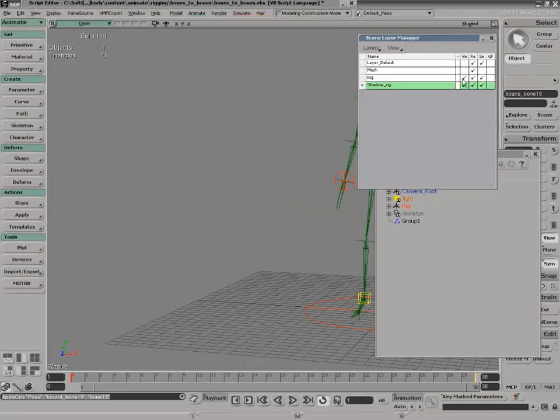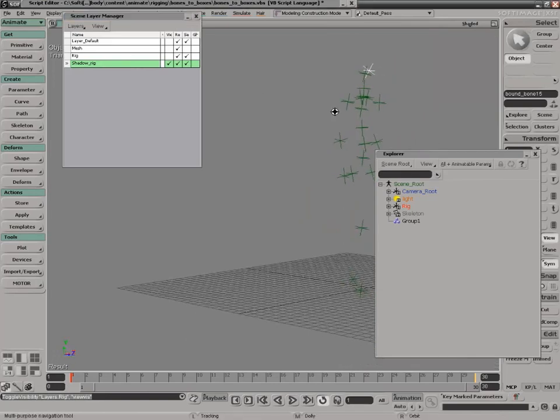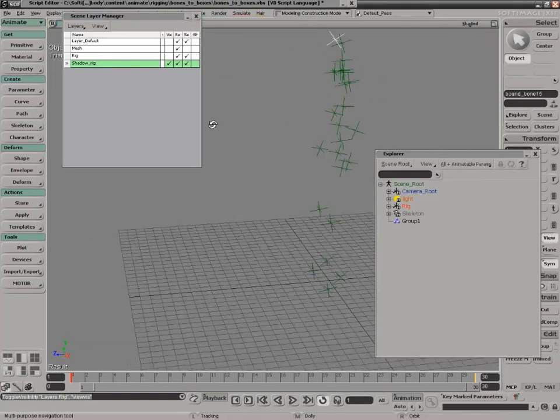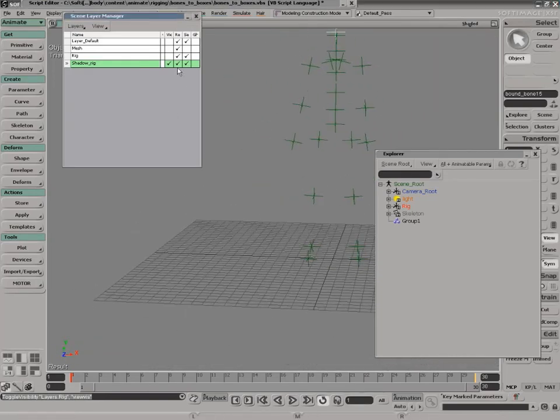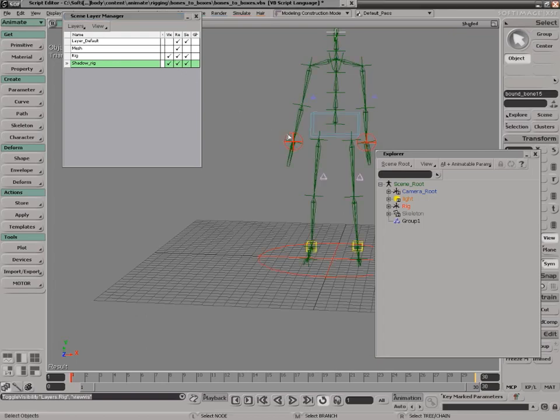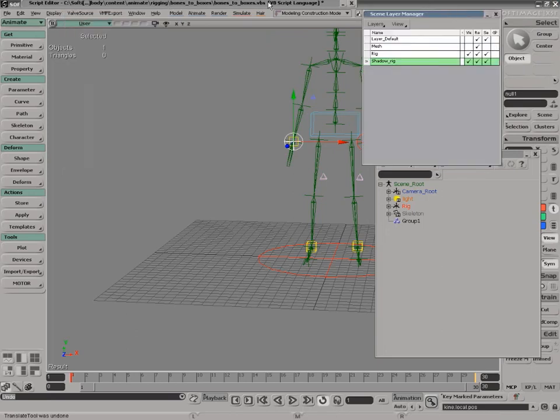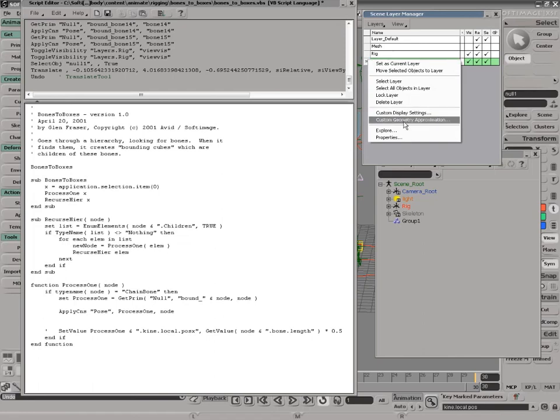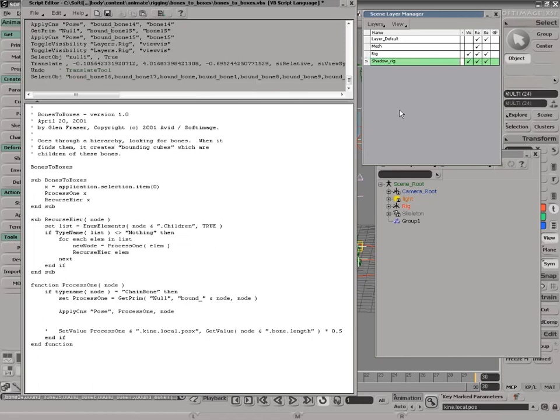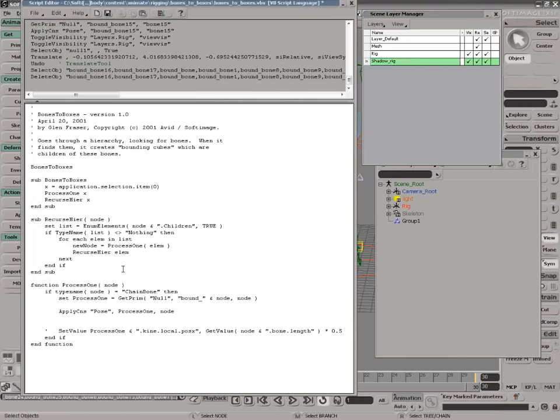So if I turn the rest of the rig, we have a chain of nulls constraint. So if I go to the rig and show the rig, the bones, the nulls follow. So basically you could say you're done. We're just going to customize it a little bit. Select all objects in layer and delete it. Okay.